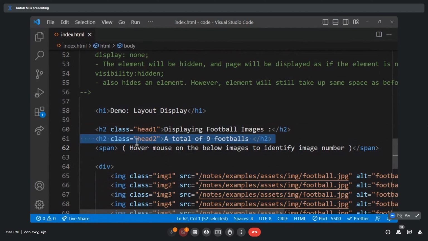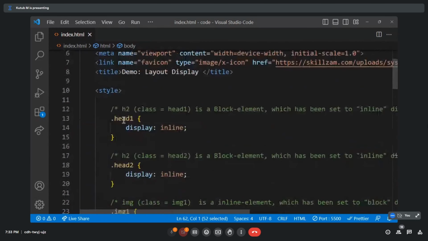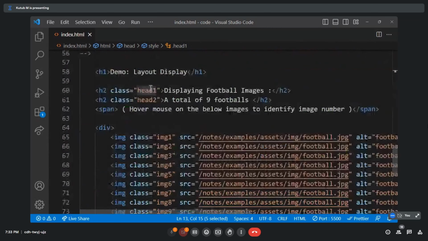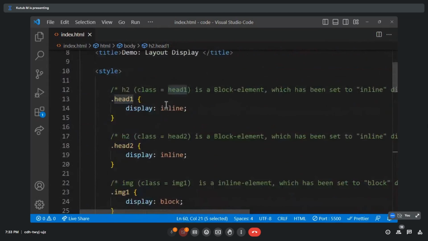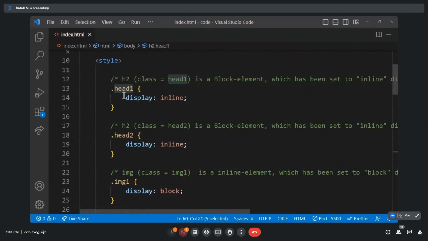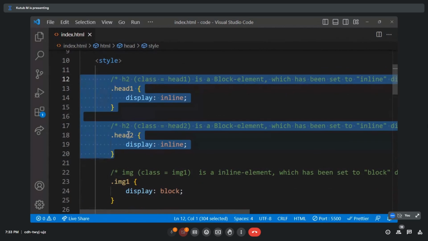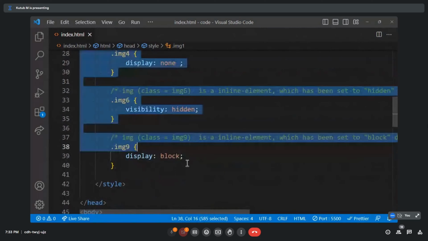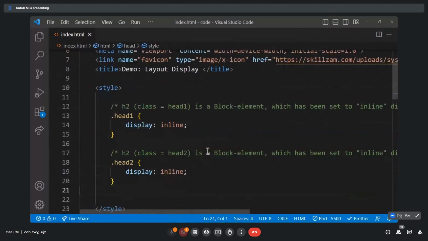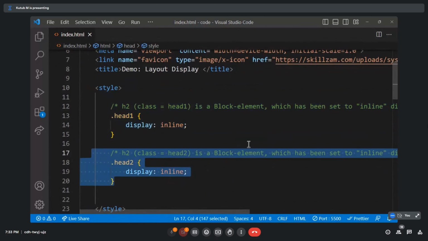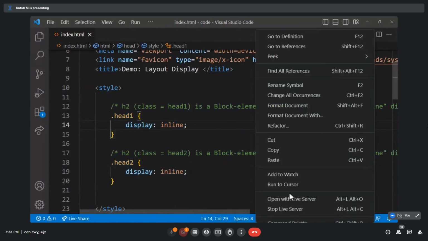Now, what we are going to show you here is we are taking a dot head one, which is nothing but this particular selection. So this is a class selector. Dot h1 is a class selector. We are making these two display is equal to inline. So let me remove this. So only two. Consider this. Heading 1 and heading 2 both are inline now. Now let's go ahead and see the output.